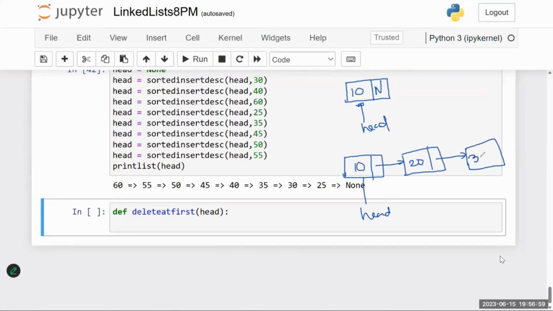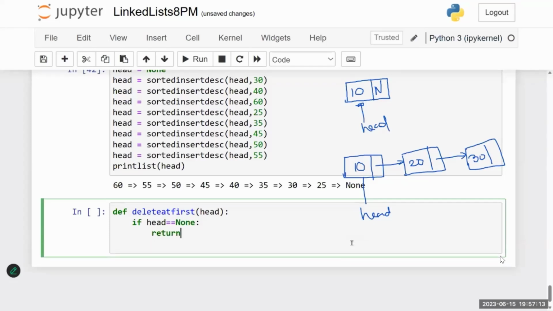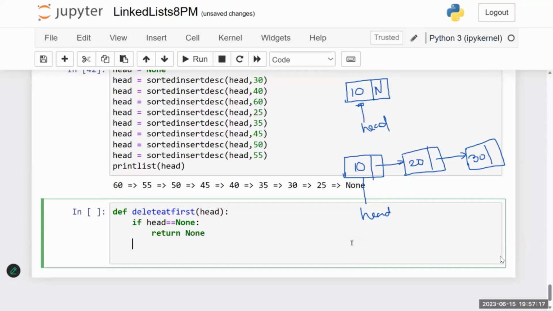Now I want to delete from the beginning. Sir, delete from the beginning is a very simple approach, right? What do we have to do? Delete at first. We are going to check if your head is equal to none. If your head is equal to none, then we are going to return none because there is no linked list, right?